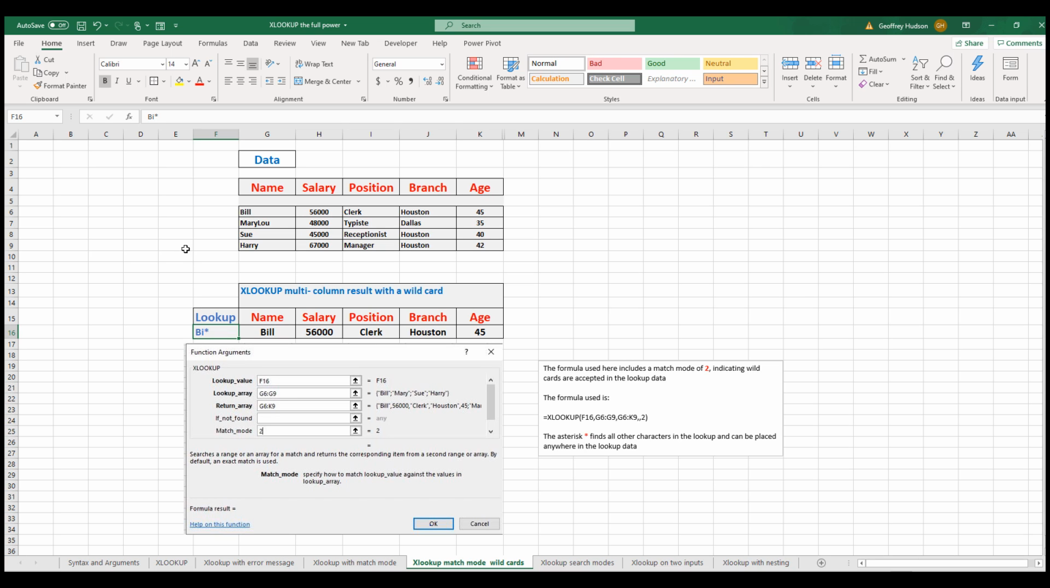Again, another example, we'll say Mary Lou. We know it starts with an M, but what are the ensuing letters? We're not quite certain how Mary Lou's name was spelt, so we can use an asterisk, and when we press enter, there it finds Mary Lou. So the asterisks are particularly handy.